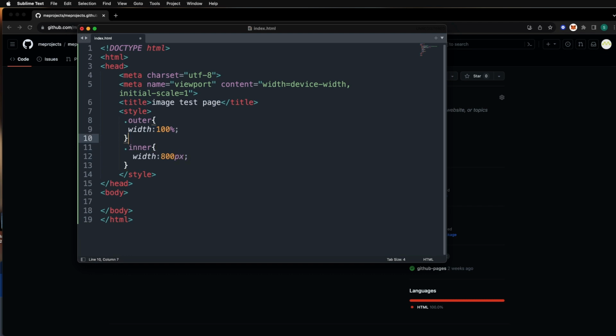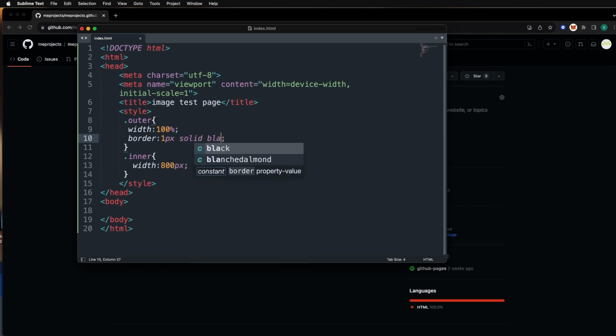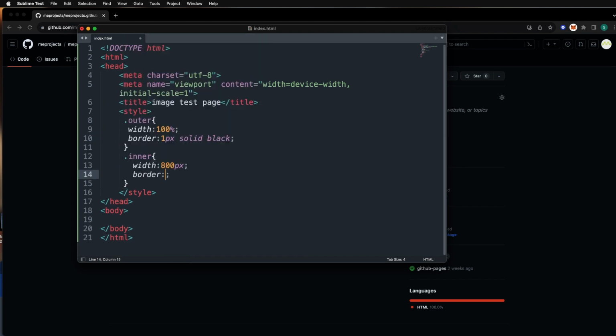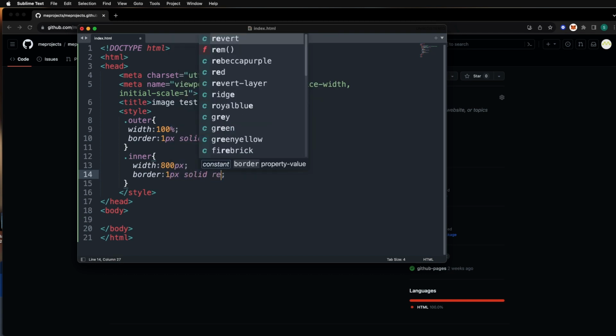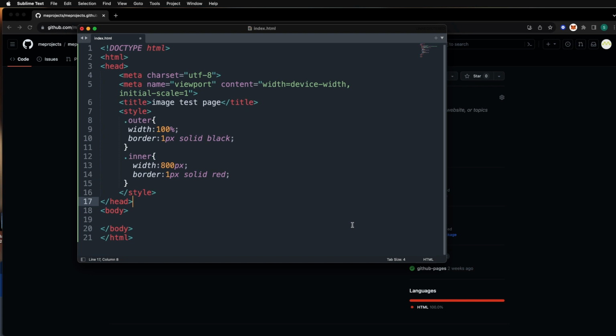To help out when you're getting started, or even when you're just troubleshooting, you can add border. Border 1 pixel, solid black. Then this will show up in the browser. 1 pixel, solid red. Style again is outer, inner, dot outer, dot inner.